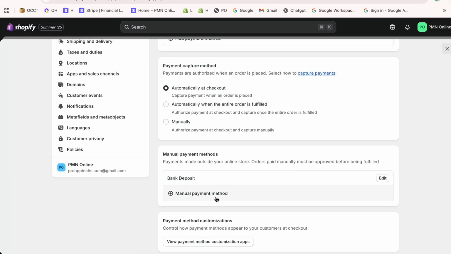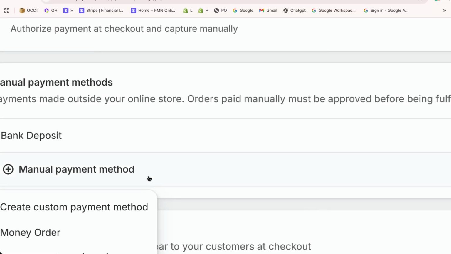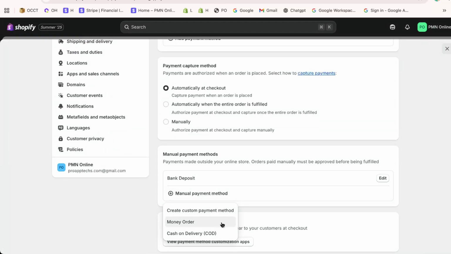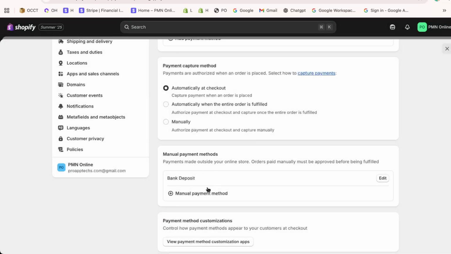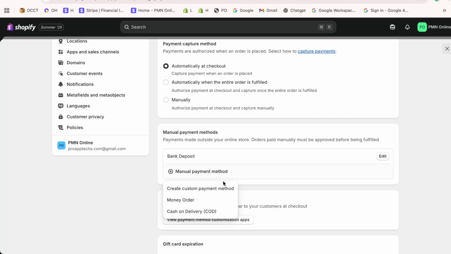Shopify gives you a few built-in options here. For example, bank deposit, money order, cash on delivery, COD. If one of these works for you, simply select it. Add any details like account number or payment instructions. And then click Activate.